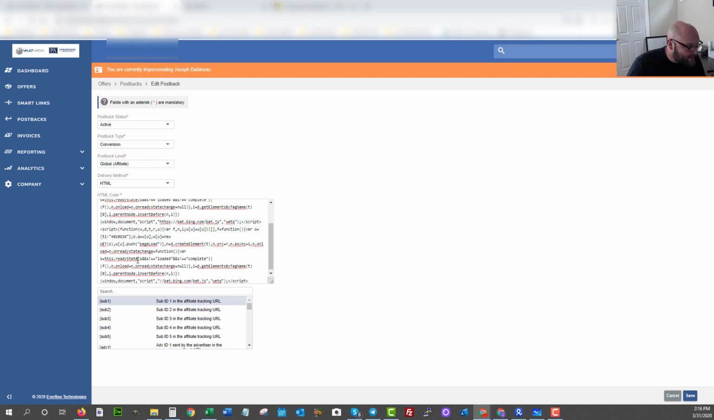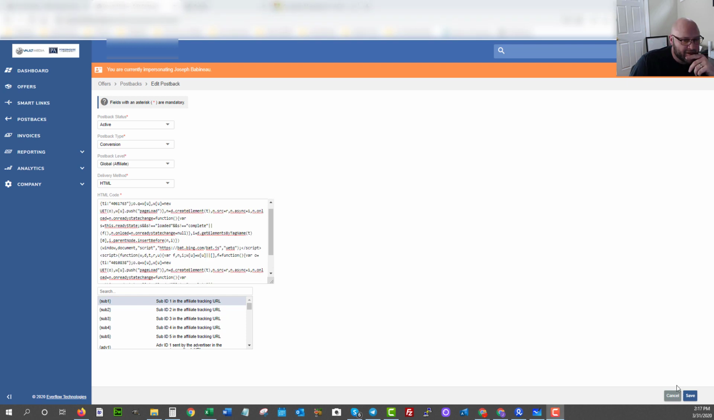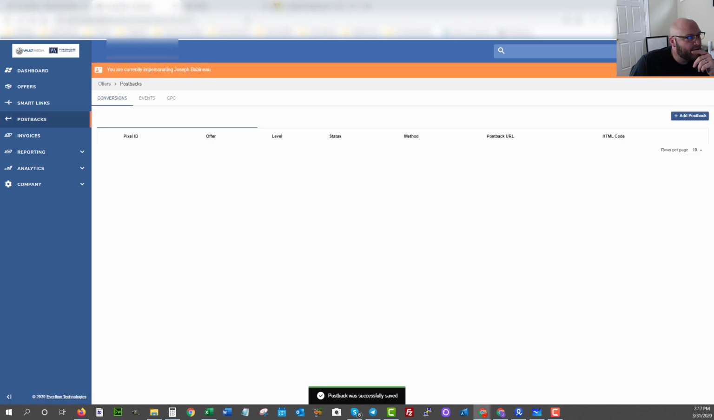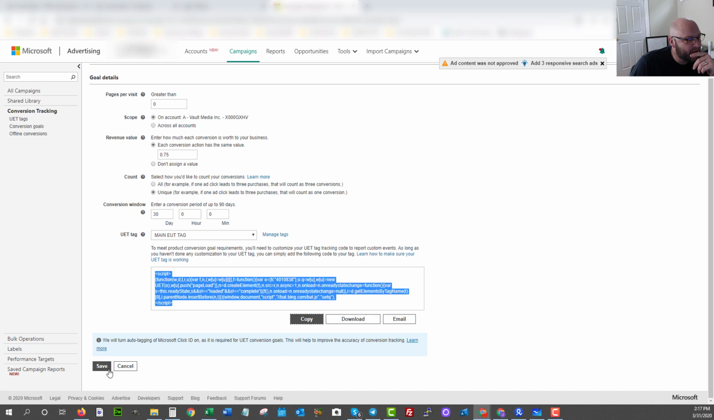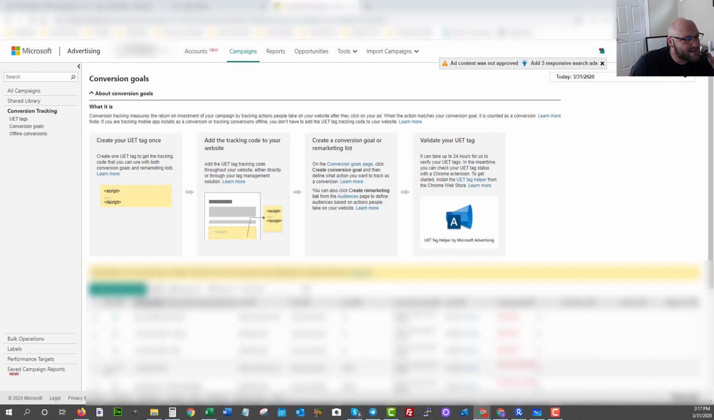And there we go. Now we're going to leave that, and again, we want to make sure HTTPS is in there. Now you'll click Save, and you'll also save it inside Bing over here. And now you are set up to do conversion tracking, okay? Everything should now be firing off every time a conversion happens.